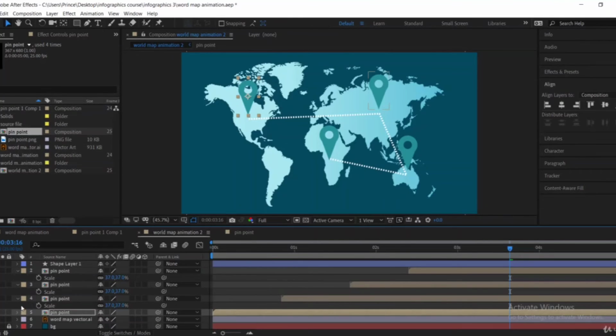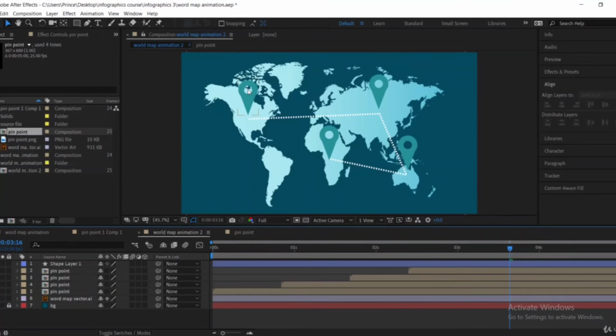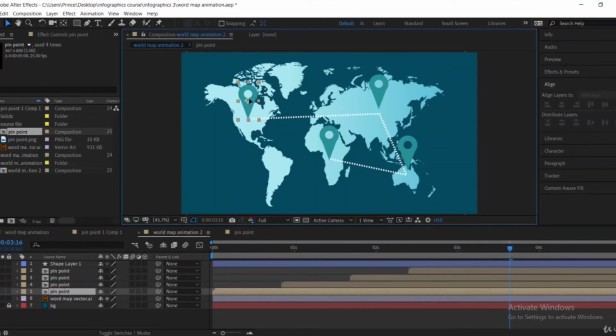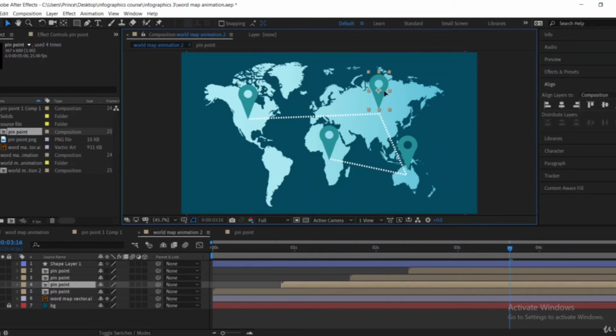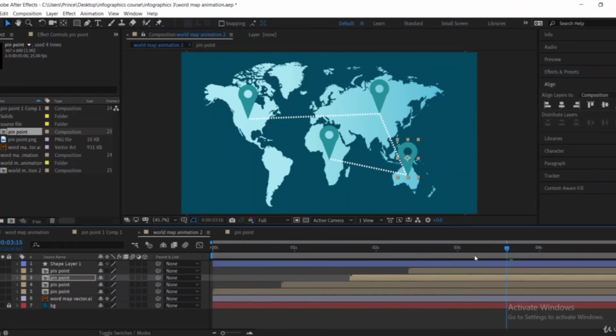So then close this. To close this, I'm going to take this point and put it on the line like this, and the other one, put it down here. So this is how you can make this point animation. Let's hit preview and see. So this is how you can make this world map animation with dots and pinpoint.